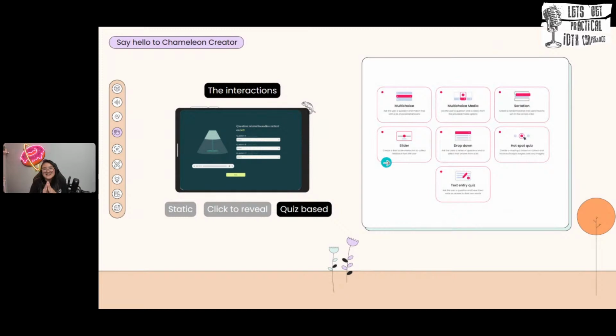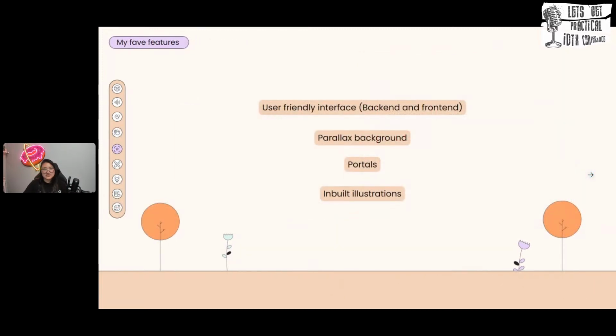Sliders. Now, the slider is a bit basic, but I think it does its purpose. There's a scale. You can add in your numbers, and as a learner and user, you can scale it up and down. So pretty cool there. Drop downs, hotspot quizzes, and again, text entry quiz as well. So having that open form for your intended audience to write in. I just love the interactions.